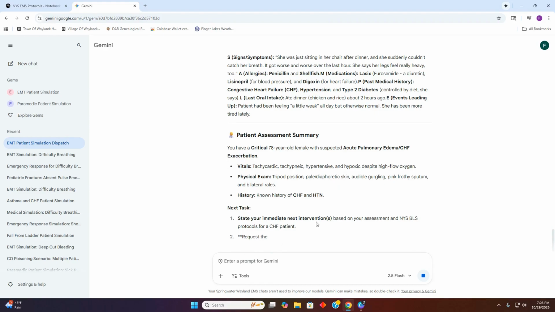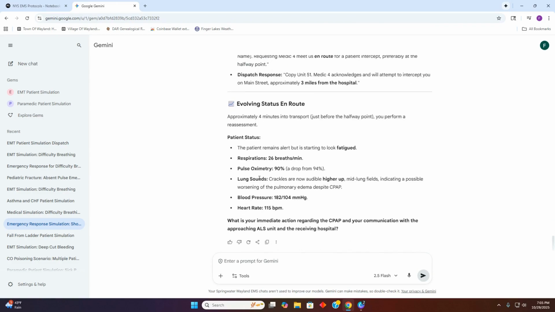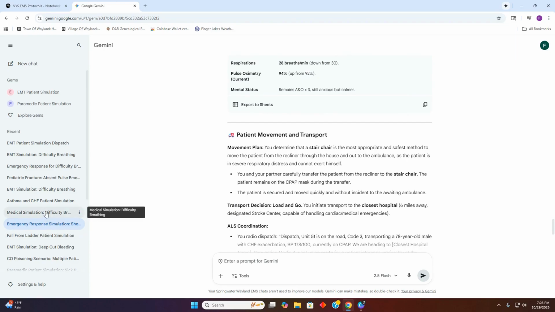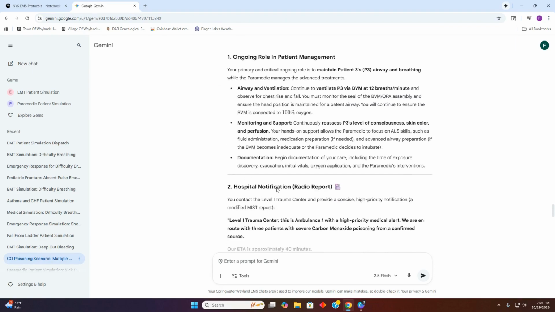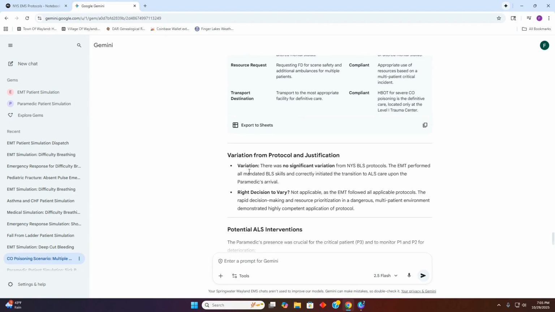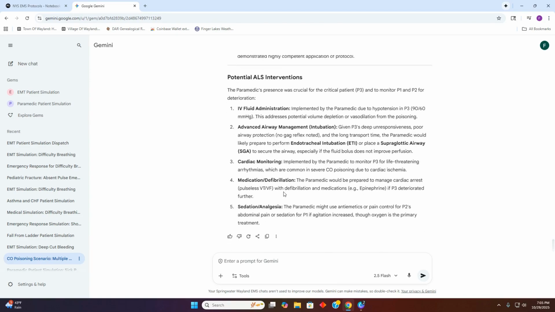So we can continue this scenario and go through that, but I'm just going to go to another scenario here and show you what the end result is. So let's see, the CO poisoning scenario that I did. We had 3 patients and evaluation compared to New York State BLS protocols. You can see compliance, variation from protocols, whether we were right to vary, and then possible ALS interventions. So this is a powerful tool.